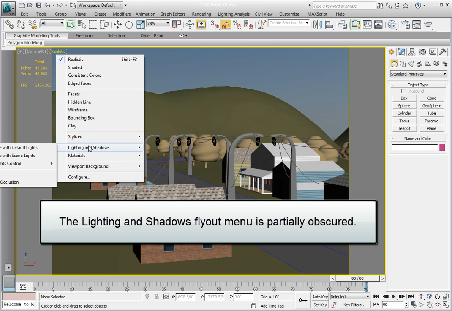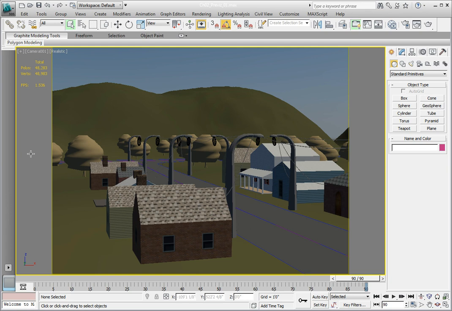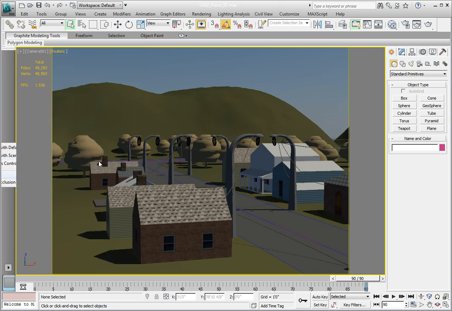and Shadows flyout, click on Illuminate with Scene Lights. Immediately, you'll notice the change in the lighting that now reflects the location of the sunlight within our scene. To turn on the shadows, again, open the Viewport Shading menu, select Lighting and Shadows, then click Shadows from the flyout. In the viewport, you'll see shadows appear from the light source, in this case, a daylight system.